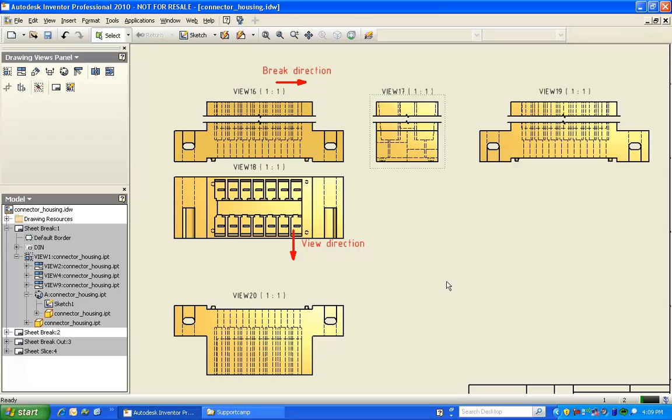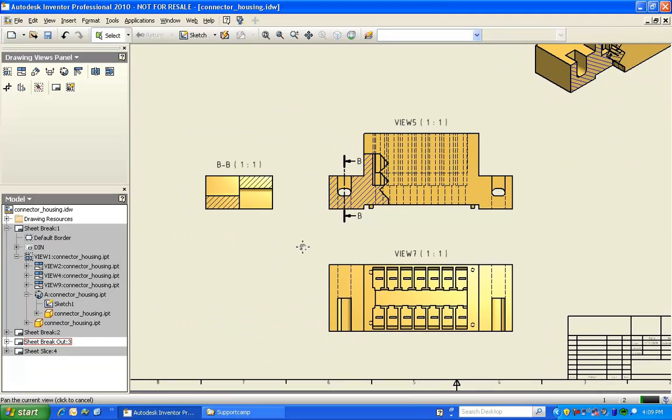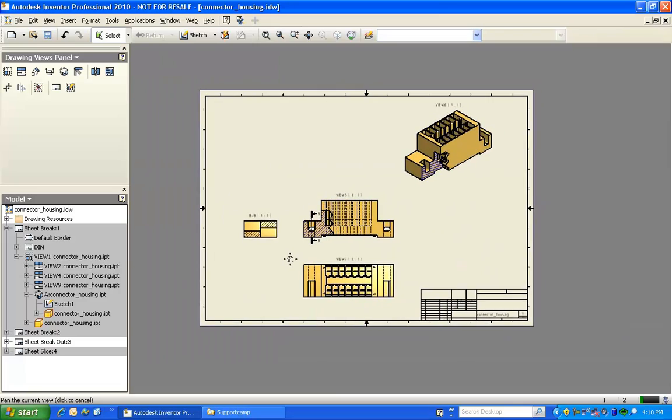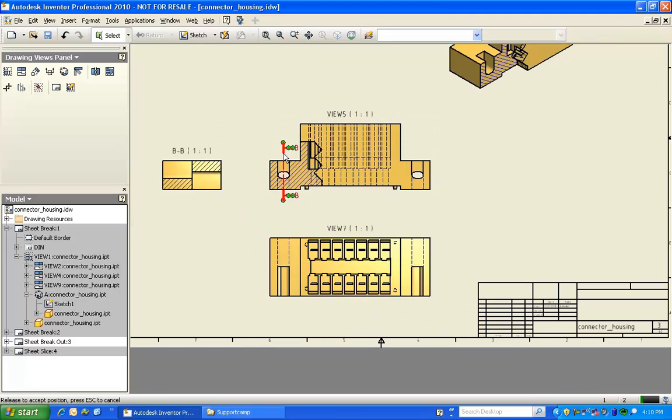Rule number 2 is a breakout view does not get propagated to a projected and section view, but it is propagated to a detail and an ISO view. So the best way I can explain this is by looking at sheet number 3 here, where I created a breakout view in my base view, which is called view 5. So you see my breakout sitting here.